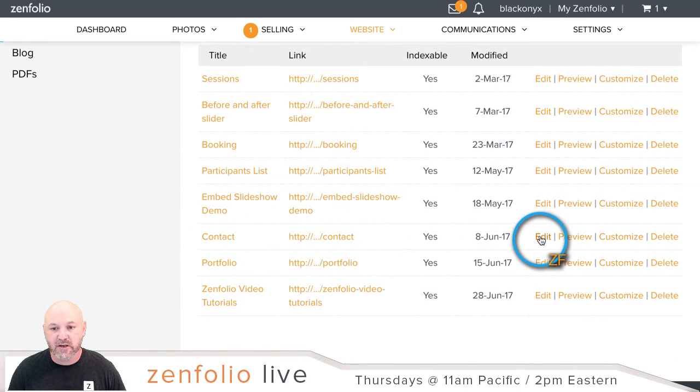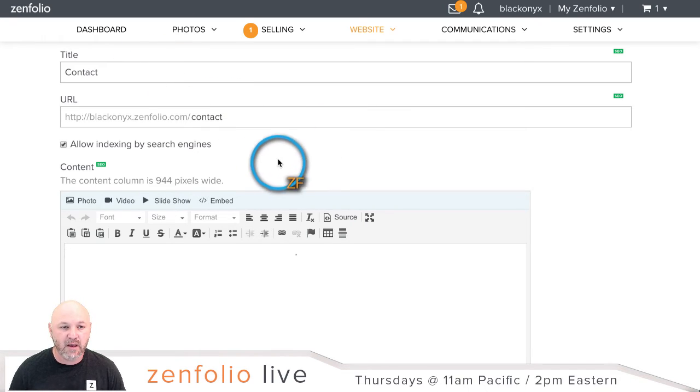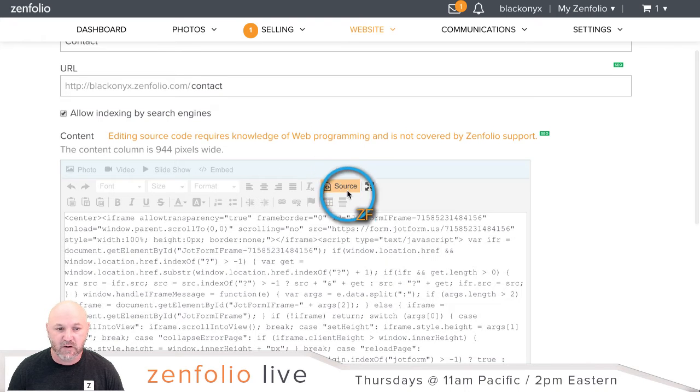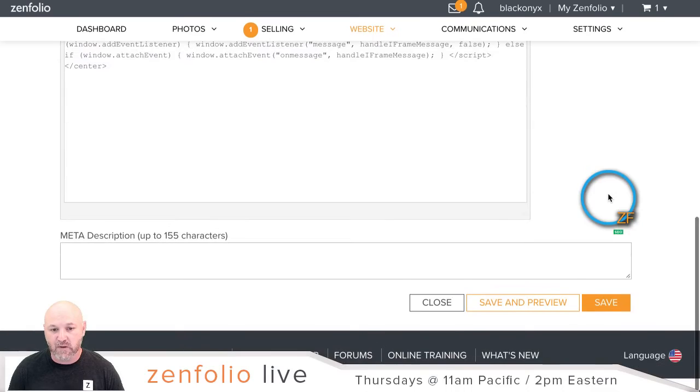Let me show you how I created this really quick. I created it in JotForm. I made the form in JotForm, and then I got the embed code. I don't think it's last week, but I think it's the week before that I showed this step by step. So definitely go back to the week before last and review that. If you just click on source right here, and you get that embed code from JotForm, you can embed it here. Then let me show you what this page looks like.